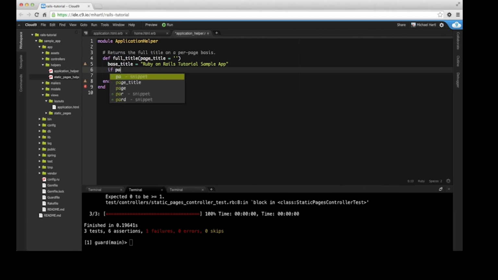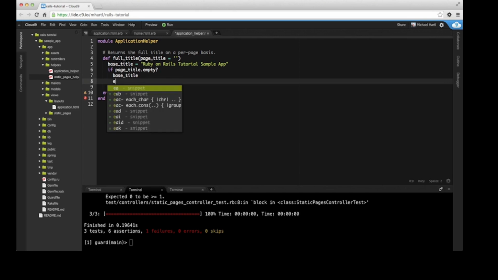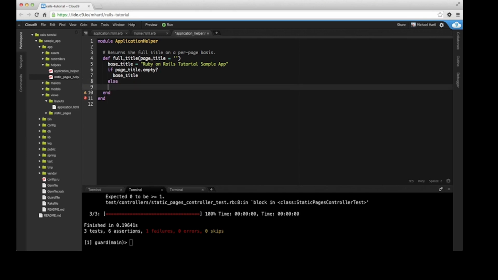And if the page title is empty, then I want to return that base title. Otherwise, I want to add that page title in, like this.